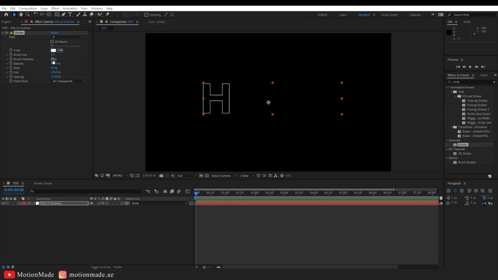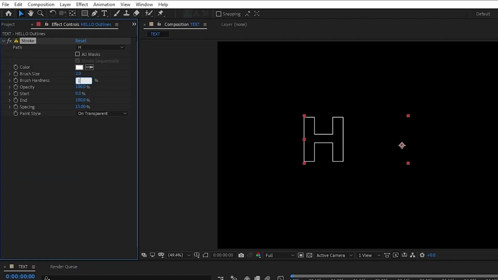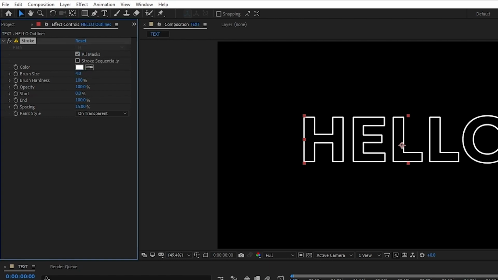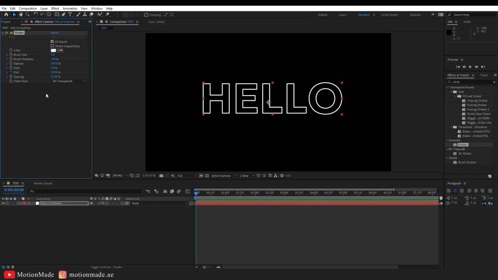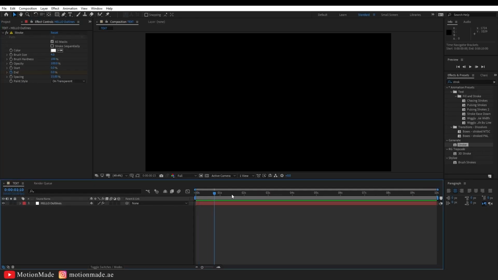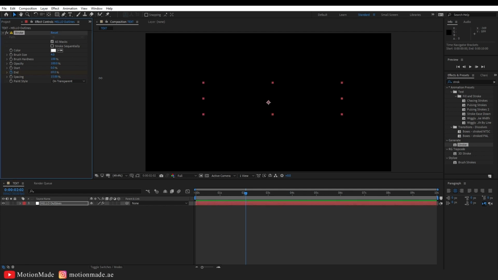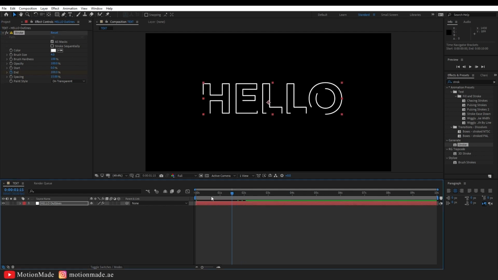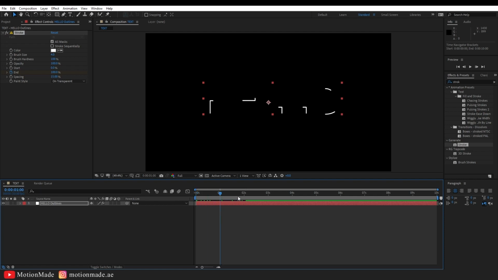Play with the stroke effect properties. Increase the brush hardness to 100 and the brush size to 4. Apply this to all masks. Create two keyframes for the end value, changing it from 0 to 100. This will reveal the text through the stroke animation.